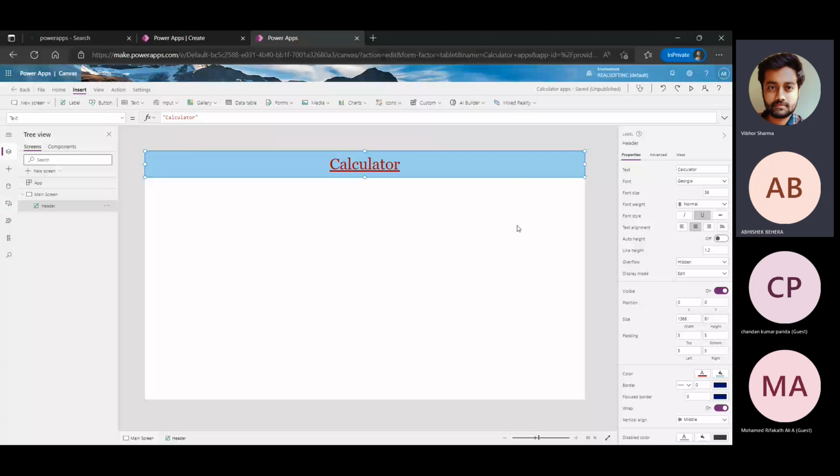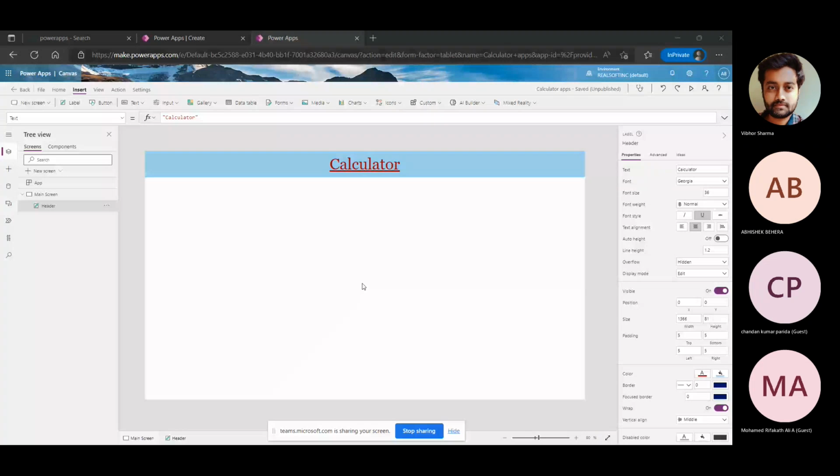All right, guys, we will stop here. We will save your app. Click on file, save it, and we will continue and create a calculator tomorrow. Any questions?